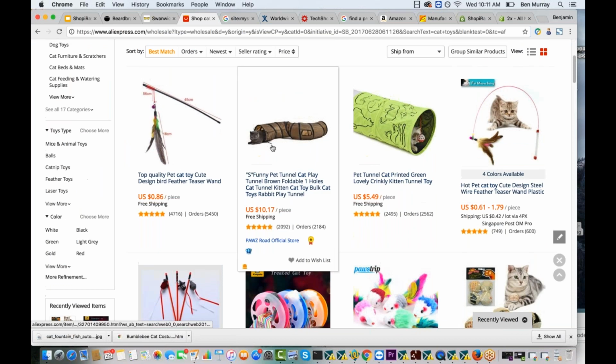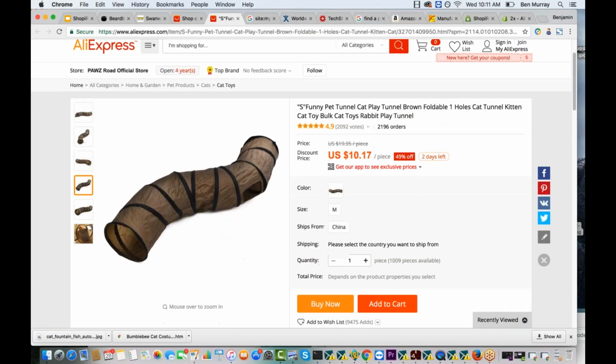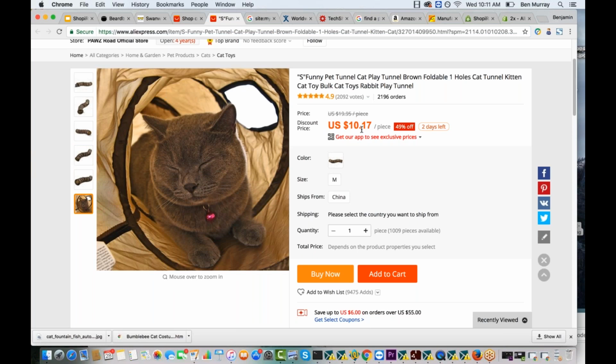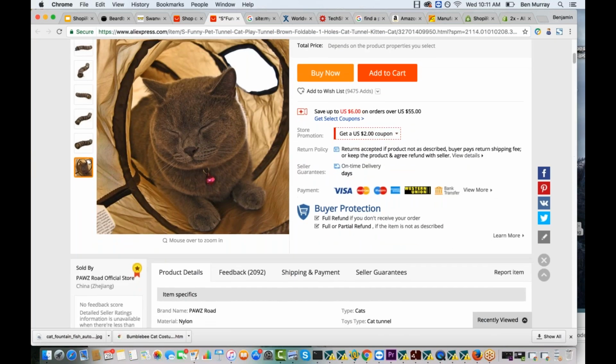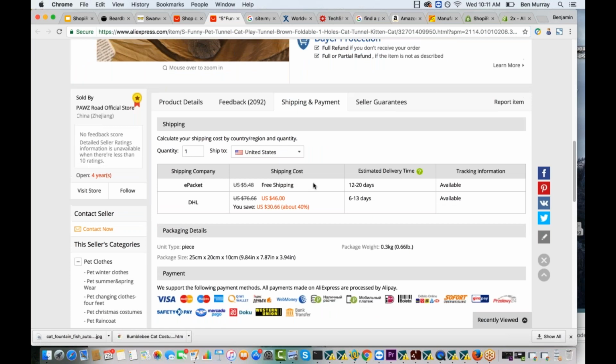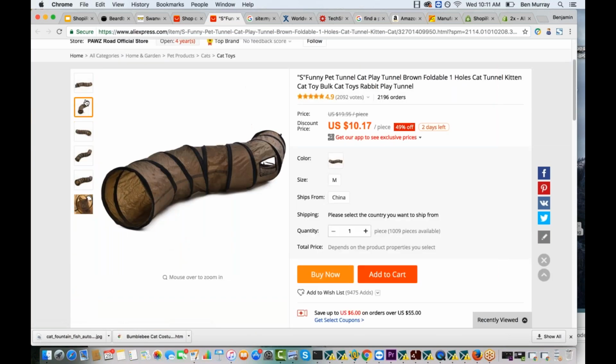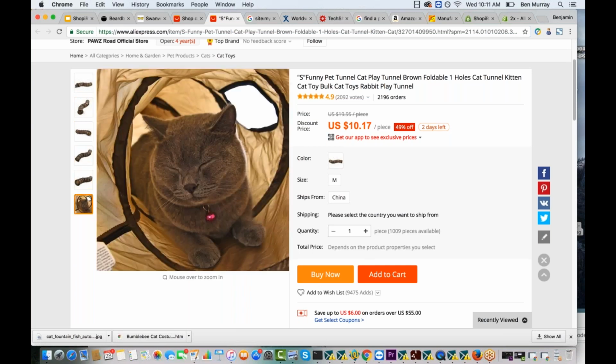So say, for example, we like this tunnel here. You can click on the tunnel, check it out, and then you can see the price here and go down to shipping and see how much they're asking for shipping. And then what you want to do is take these images. The vendors here know that people are drop shipping their products. They're well aware of that.